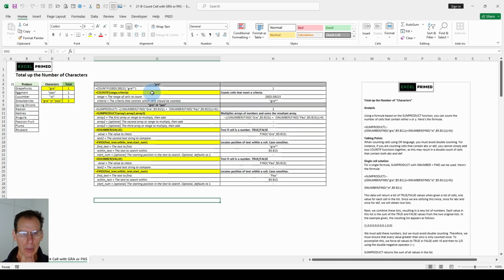Well, we have a couple different ways to do this. One, we're going to use COUNTIF on the simple part. Then this very complex approach, GRA or PAS, we're going to use SUMPRODUCT. You're going to have to use ISNUMBER and FIND. ISNUMBER and FIND, what is it? What is SUMPRODUCT with all of this put together? Well, let me explain it.